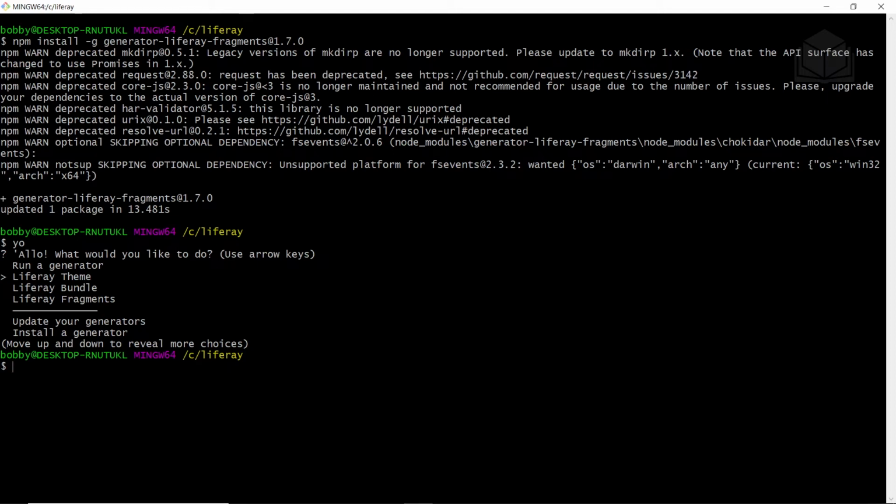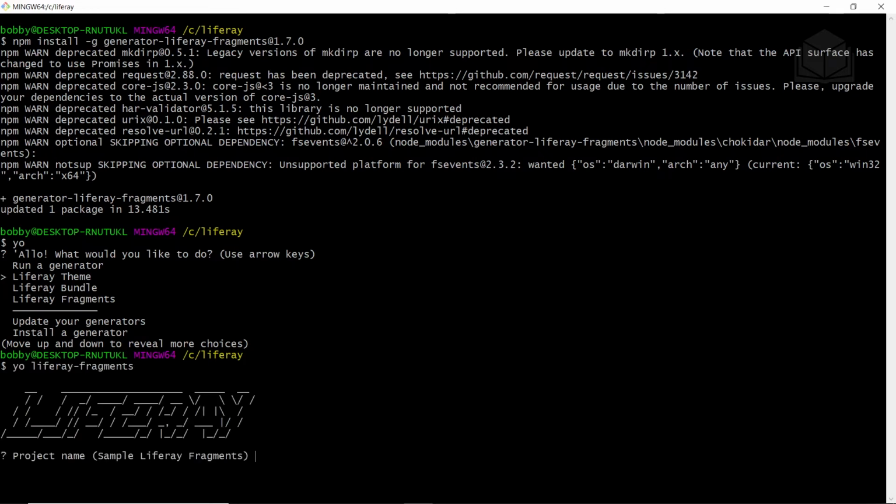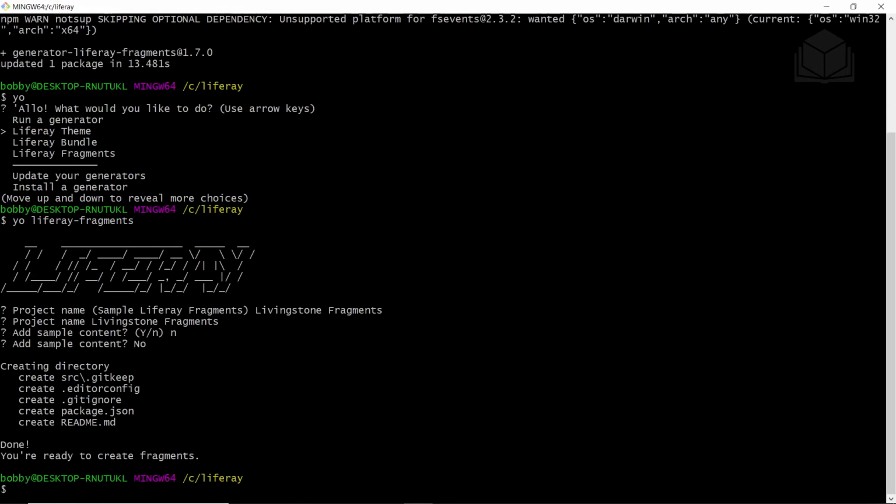You'll navigate into your Liferay folder, and you'll run the following command, yo liferay-fragments, and this will create a project for us. This will prompt us for a name, and we'll call this livingston-fragments. Then we'll choose no for sample content. From here, we have the structure ready to create fragments.